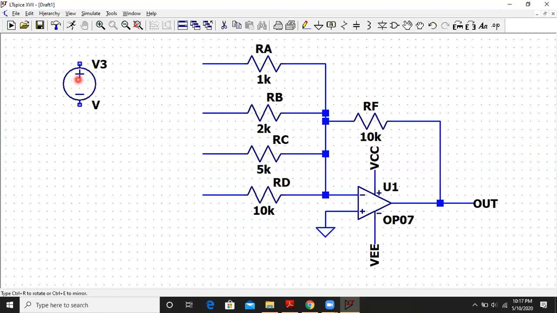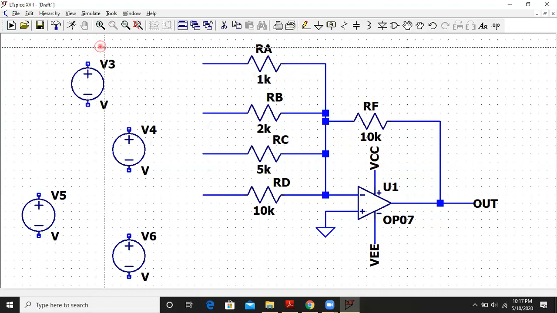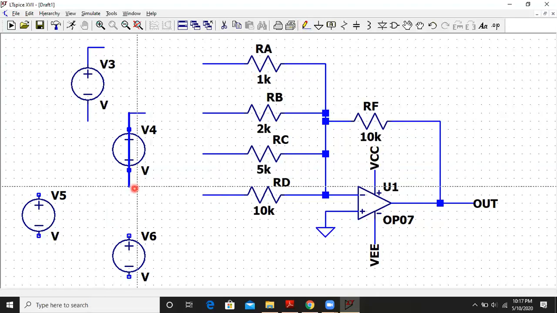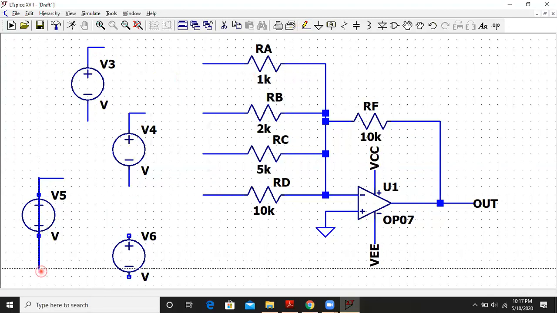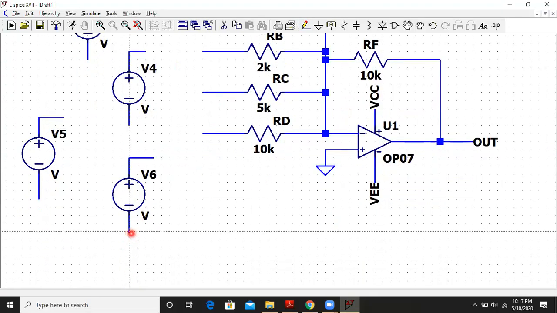So this is my first power supply, second power supply, third power supply, and the fourth power supply. Now I will label them one by one. First, let me do the wire connections. So this is done to make the circuit look extremely simple. So now the next step is to connect the ground terminals for all the power supplies.